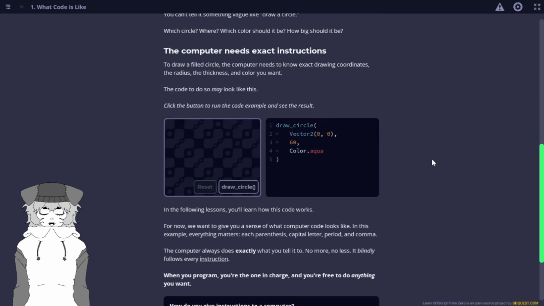To draw a filled circle, the computer needs to know exact drawing coordinates, the radius, the thickness, and the color you want. The code to do so may look like this. Click the button to run the code and see the result.